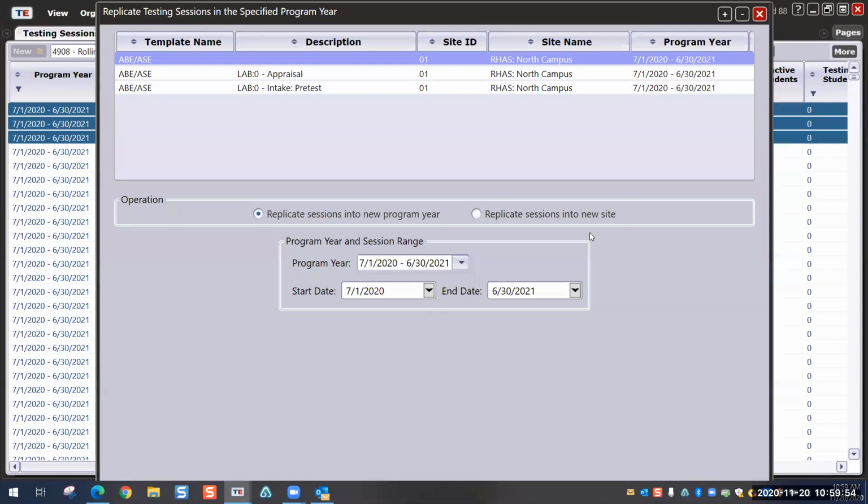So here in this window, you are setting whether you want to replicate into a new program year. Let's say you're just going from 2019-20 to 2021. This will be the corresponding option.